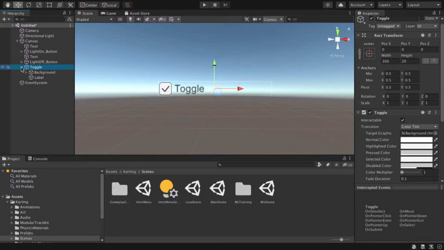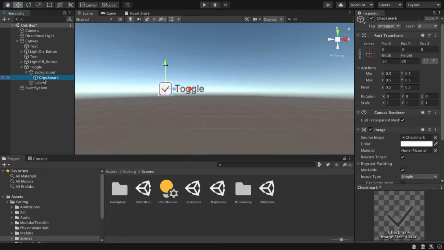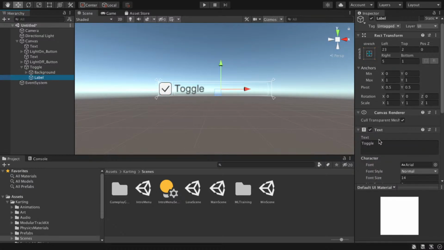In the toggle you'll also see there is a label, there is a background, and there is a check mark. So there are two or three things that are different from the button, because it has a checkbox. The label is a text component. So it's a toggle, and I want to rename it as light on off.